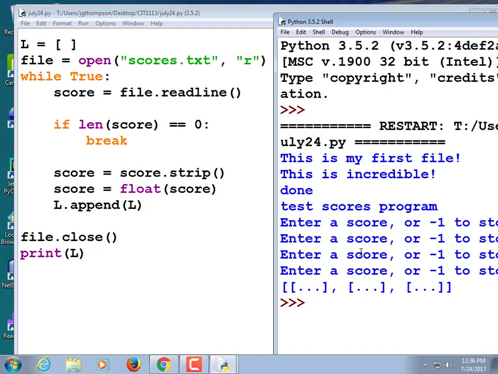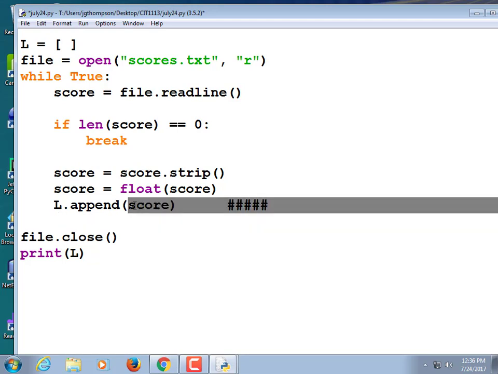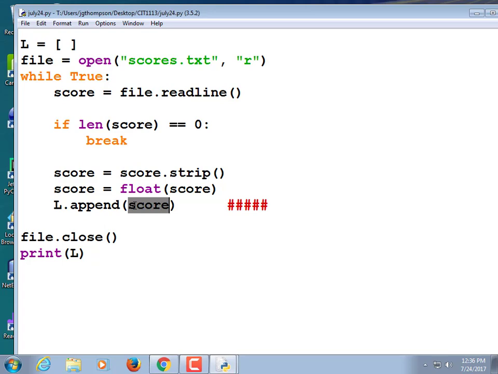Oh. If I'm going to append score to a list, what should this line be? Yeah, that needs to be score right there. I'm appending the list to itself. That's pretty unuseful. So I just had to change this line right here. Make sure you get that change in as well. Make that score, not L. I spaced out there.